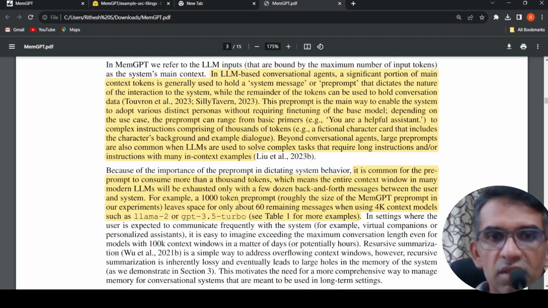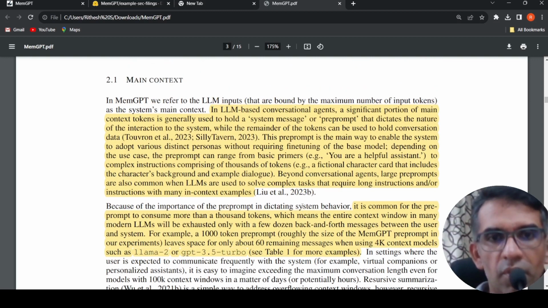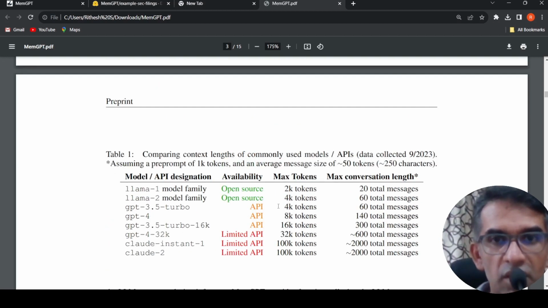Now, when you have this 1,000 token pre-prompt, which they used in these MemGPT experiments, as part of your prompt to an LLM input, you have the system prompt, and then you have your task. When you have conversations going back and forth with the LLM, it can support only up to, say, 60 remaining messages. That is what they are saying over here.